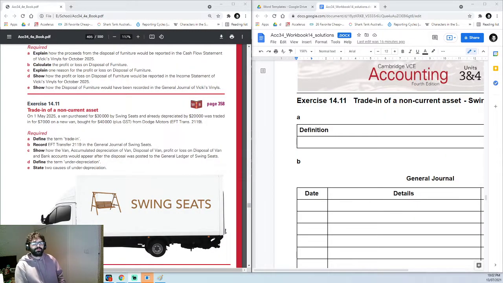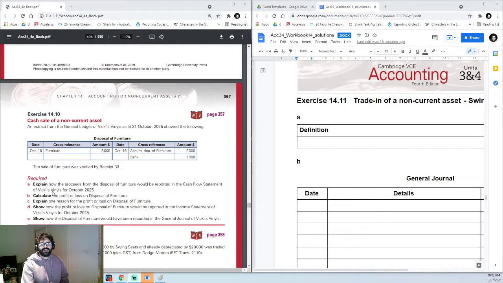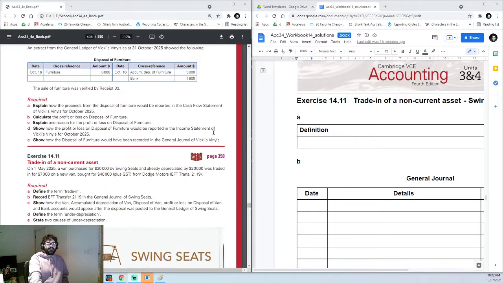So the exercise we're going to work through is exercise 14.11. That's on page 397 of your textbook. And in terms of your workbook, this is coursework, page 358. I'll be working across on here in the answers.